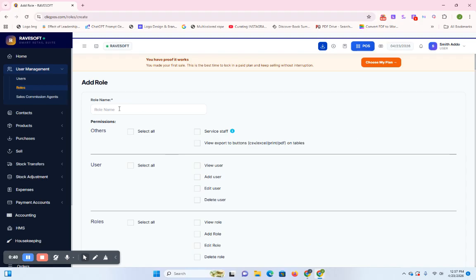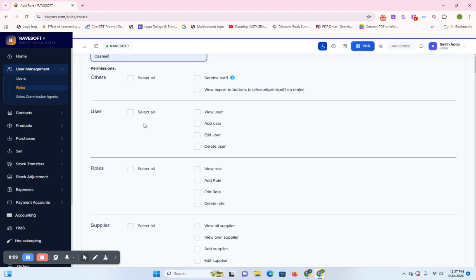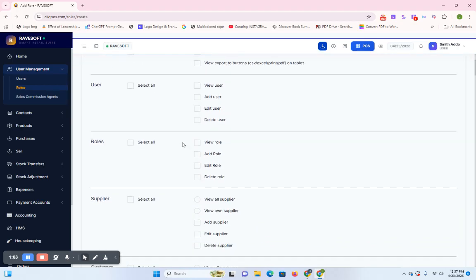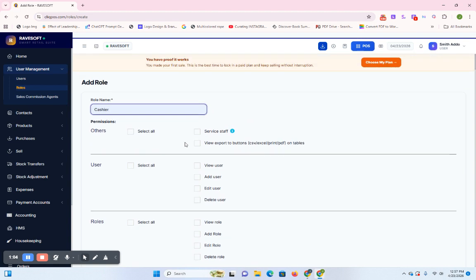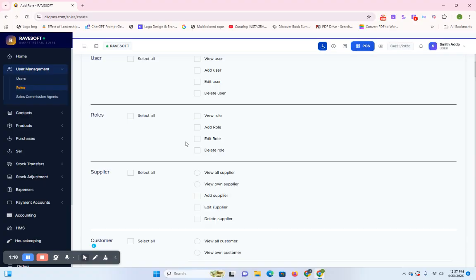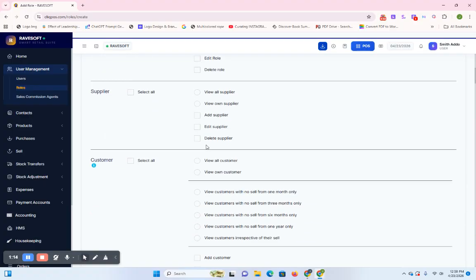So let's say you are adding a cashier. The user you want to add will serve as a cashier. So you create a role for cashier. You name the role as cashier, and then you assign permissions that you want this cashier to have access to. So these are all permissions available on the system. So you have to go through each of these permissions to see which one you have to assign to this user that you want to add.